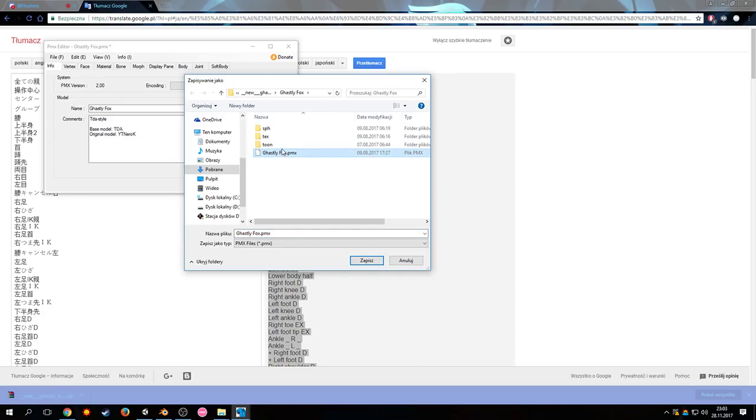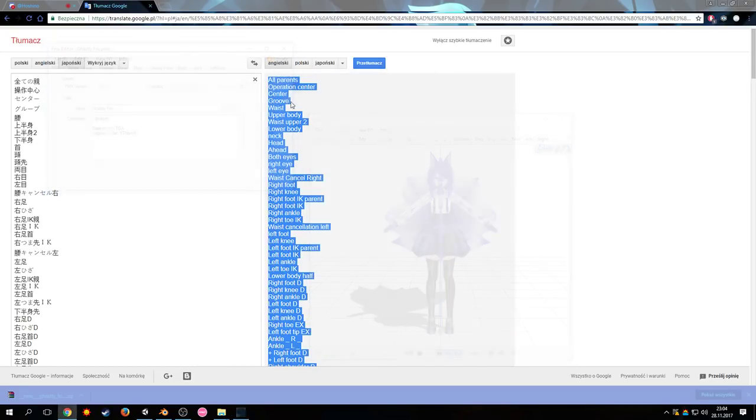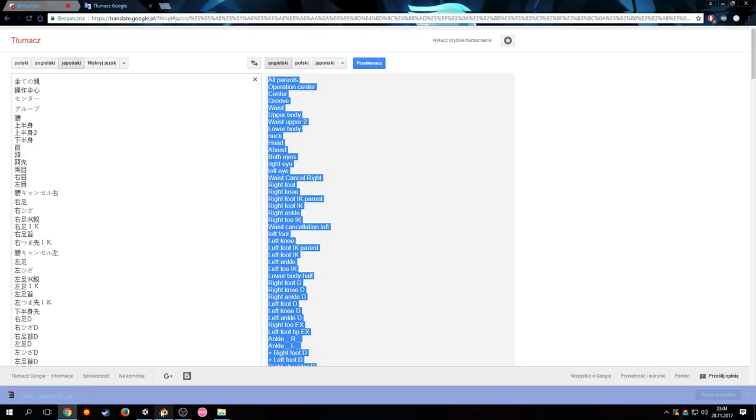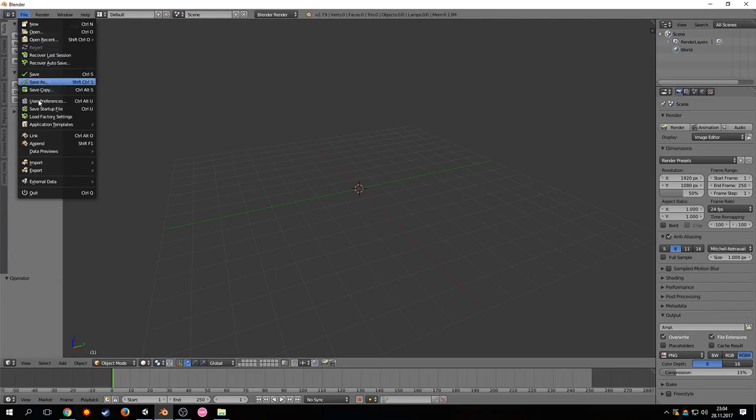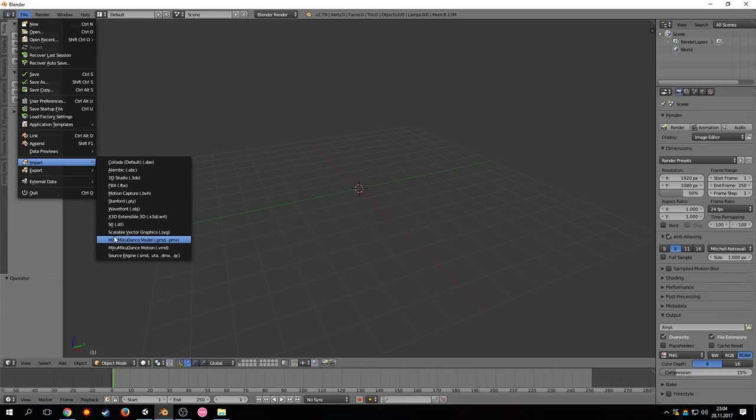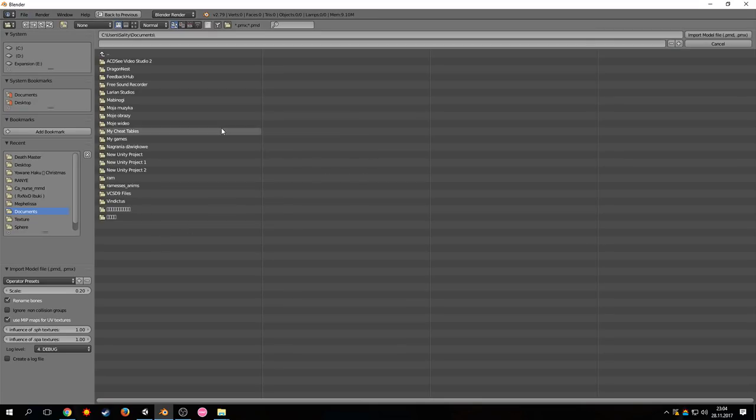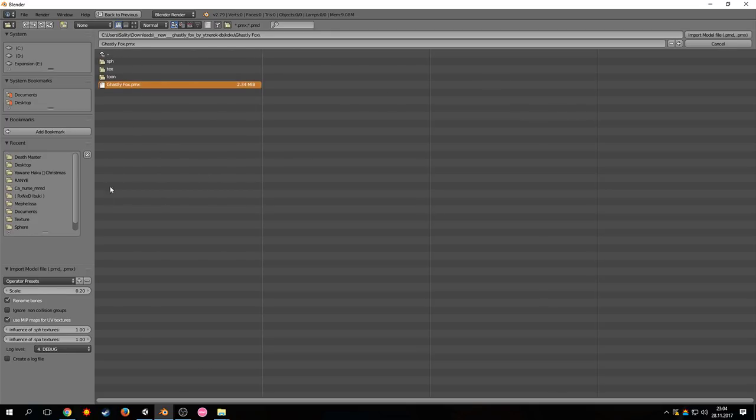as we can save it as the original file or as a new one. It doesn't really matter. When it's saved, we can close the PMX editor and go into Blender, get rid of the stuff we don't need, and when the add-on is on, we go into File, Import Miku Miku Dance Model. We need to find our file. We can change the scale to 0.08 and then just import.